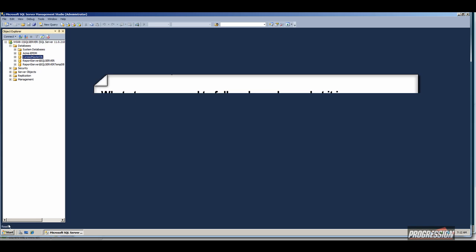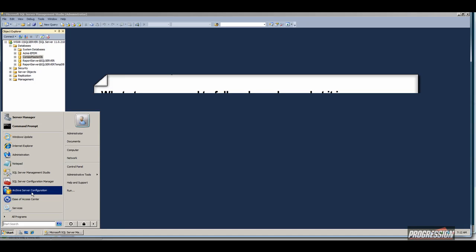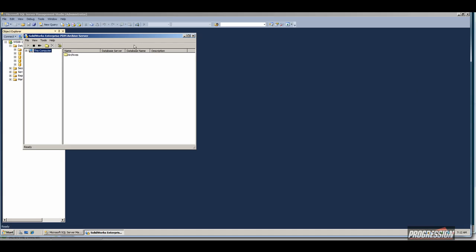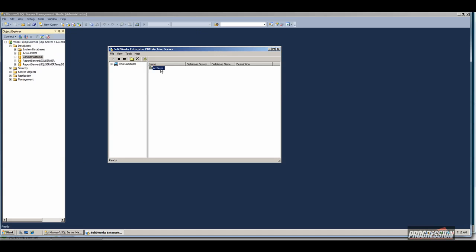But just to give the lay of the land, first of all, we've got a full install, like I said, of EPDM here. Here's the archive server configuration utility. There's the vault. There's where the vault's located. There's the SQL database that it's connected with and so on.